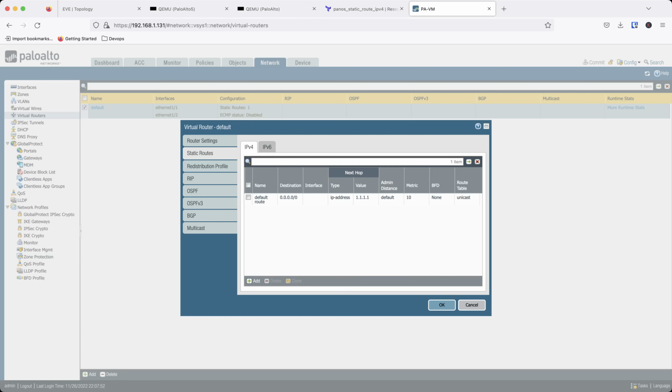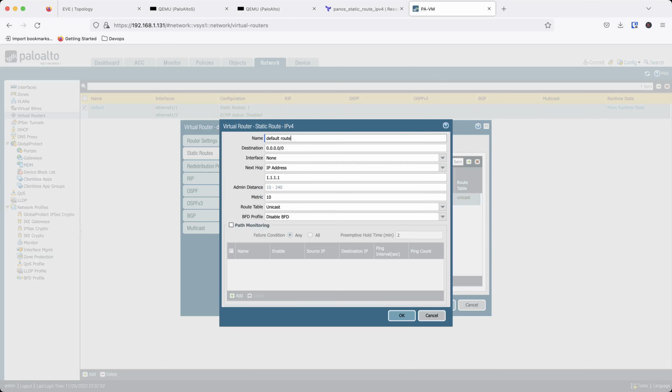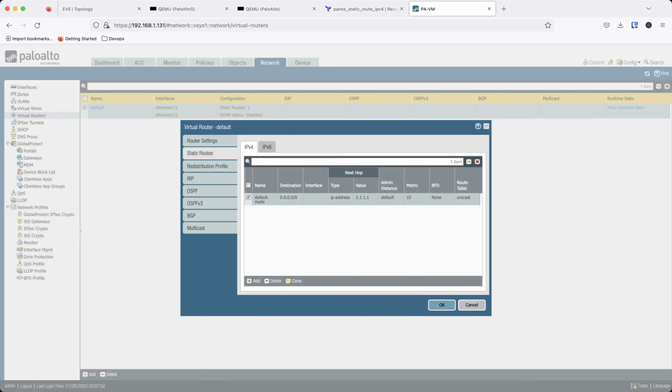Well, actually, destination 0.0.0.0/0. So for any routes that it needs to get to that it can't find, go here. Do I have a slash on that? No. Actually, it's looking okay. So destination, next hop, and save. Now we can go ahead and cancel that here.